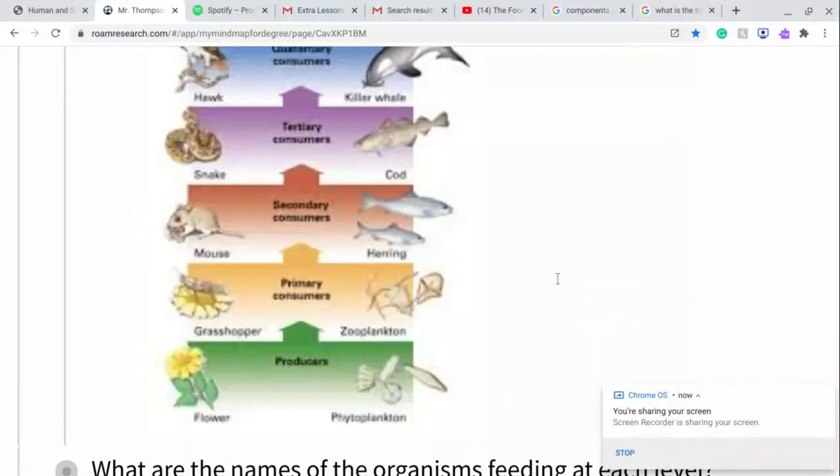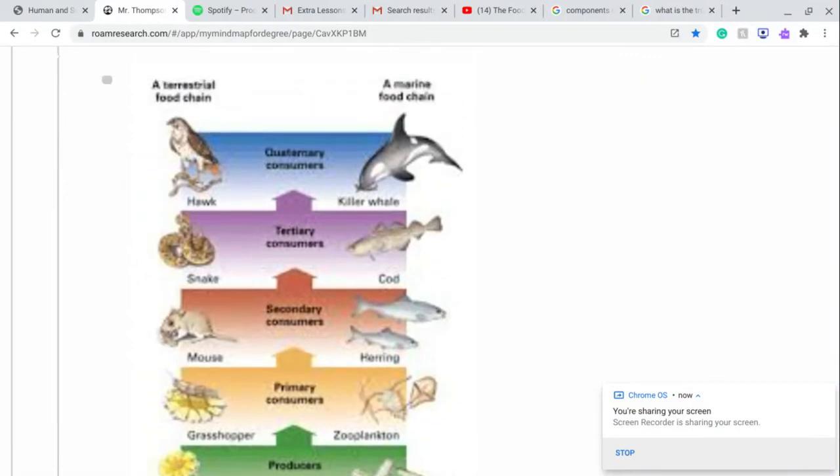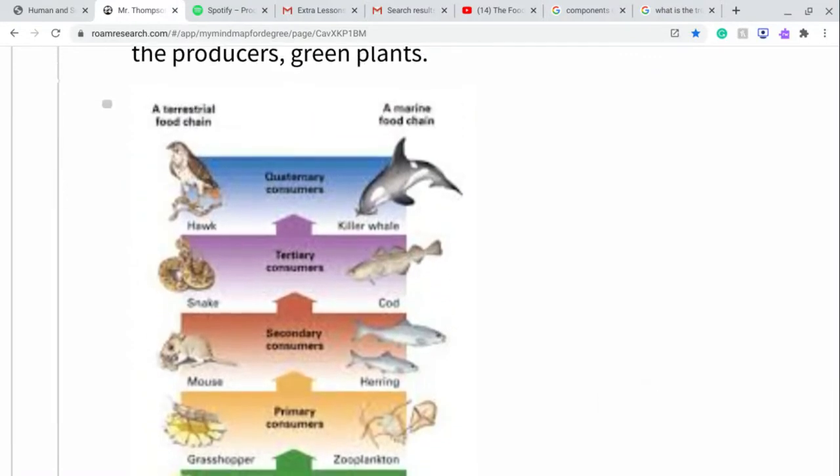Okay. When that mouse is eaten by that snake, right? That snake is finally eaten by what you call.